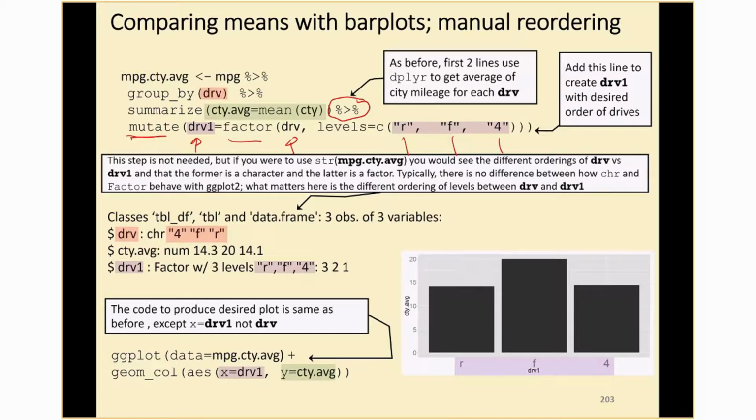Now, you don't have to do this, but if you were to type in str of mpg, if you were to ask for the structure of this thing, this is what you'd see. You'd see you've got 3 different variables now. You've got drive, you've got the average city mileage, but now you've got this new variable that you've created, drive1.